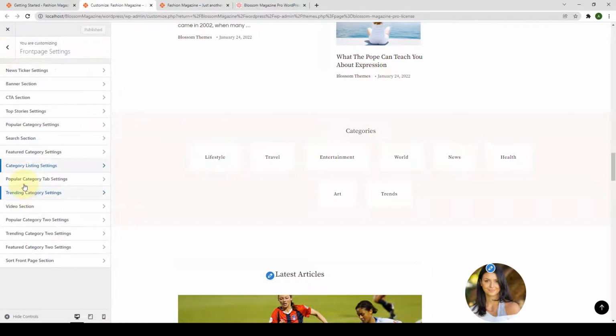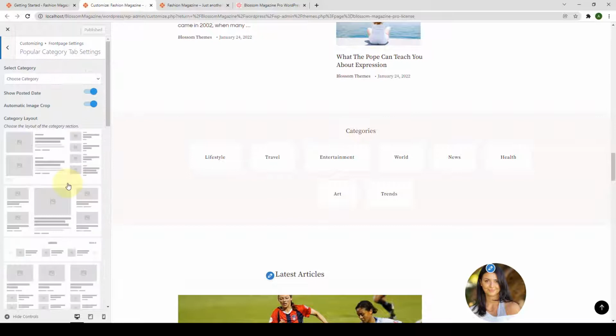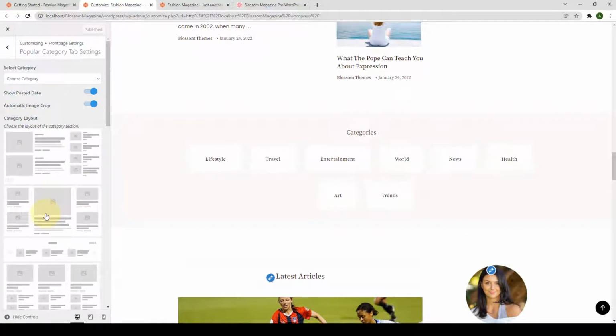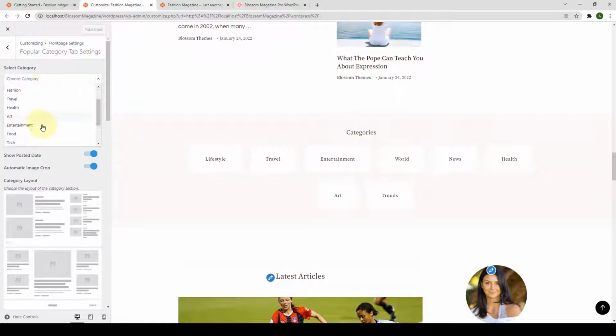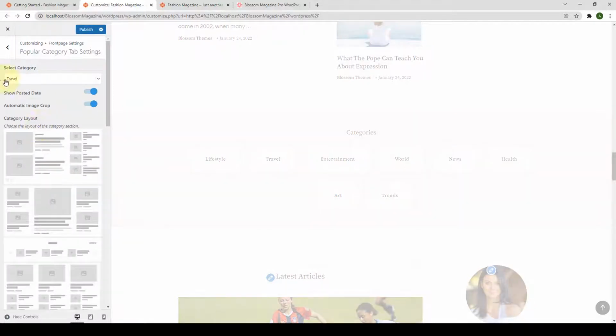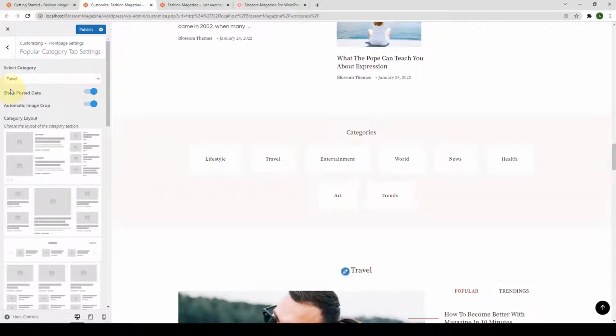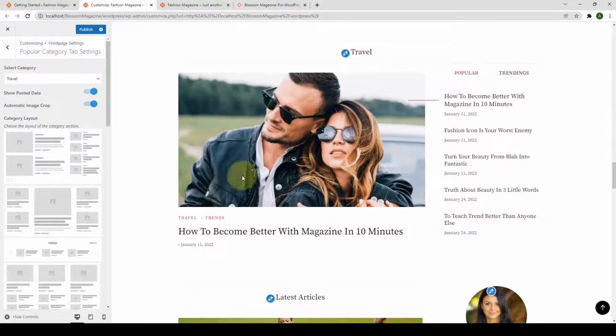Let's go back. Next is the popular category tab settings. Now, just like how we have done with other categories, you have to select a category, and whatever category you select from here, that particular category will be displayed as the popular category on your site. Let's go with travel. And all of the blog posts from under travel category will be displayed as the popular category.